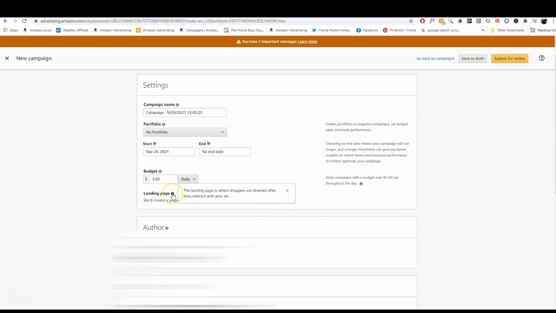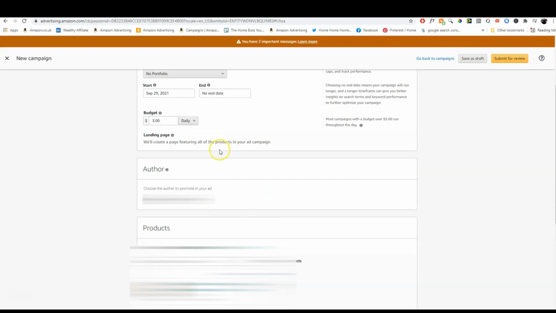So then it says landing page. The landing page is where shoppers are directed after they interact with your ad. And this is what I found so interesting, because when you run an ad, normally your book shows up as a sponsored product and it's just your book. But with this sponsored brand campaign, they will actually show all your books under that pen name. So it's almost like a web page, or like a landing page in terms of a home page. It shows all of your products, and I think that works really well for this kind of ad.